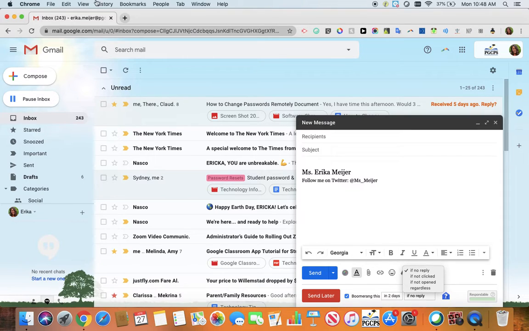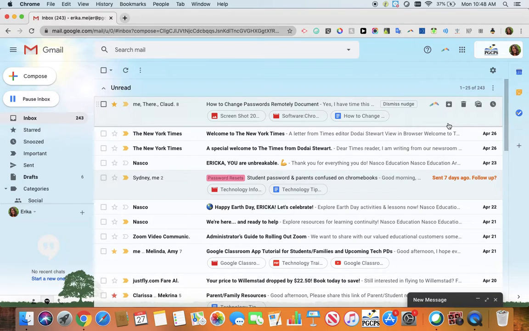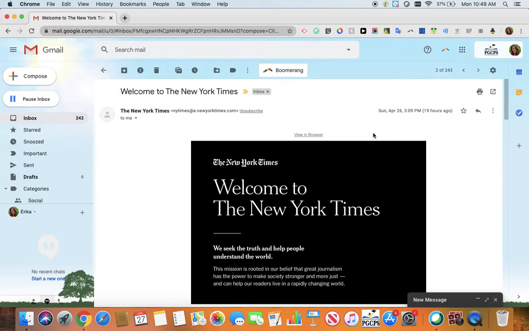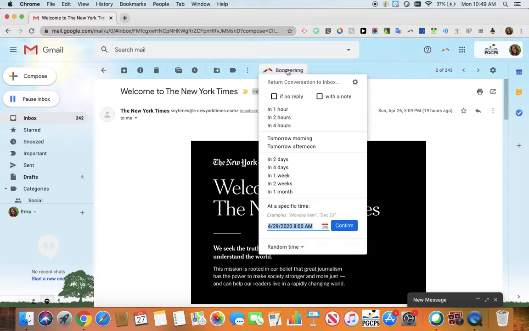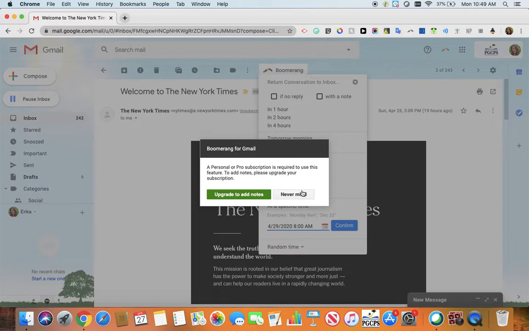One thing that you can also do is, let's say that you have a particular email, maybe a bill is due, and you don't want to deal with the bill right now. If you click on the email, you can get a boomerang to yourself. And you can even boomerang it to yourself with a note, if you have premium, which I don't.